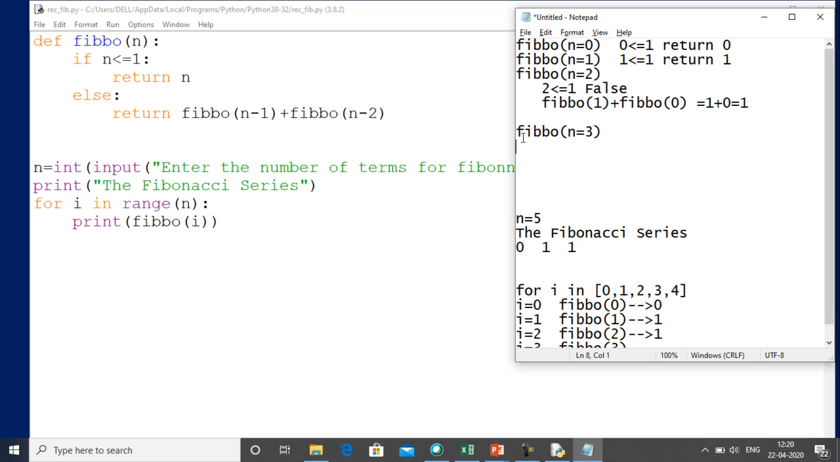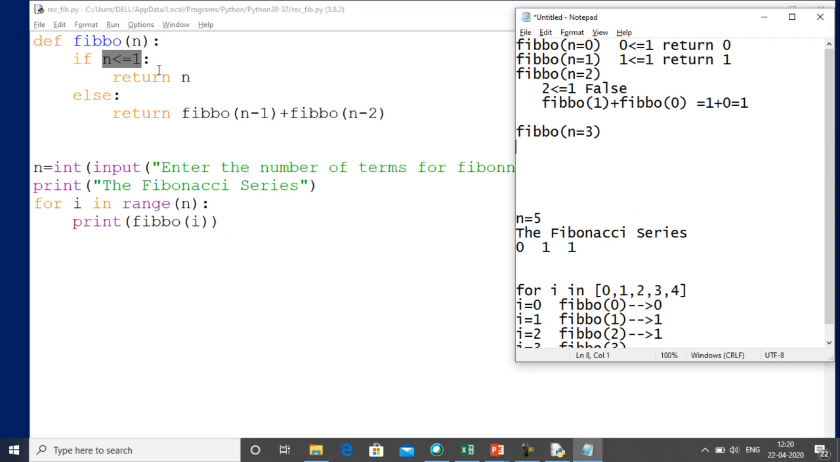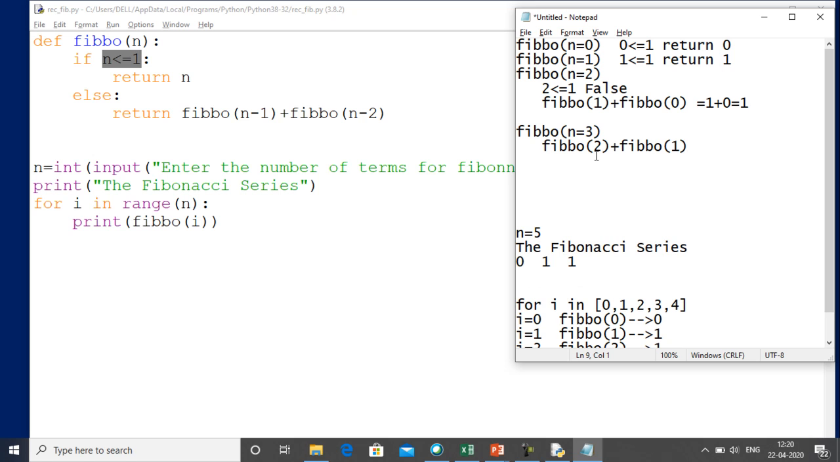So over there it checks first that the value of n is less than equal to 1. No, 3 is not less than equal to 1. So it will come directly to the else part. So in the else part, it will first compute Fibo n minus 1, 3 minus 1 is basically 2, plus Fibo n minus 2, 3 minus 2 is 1. So what it will do, it will first solve this Fibo 2.